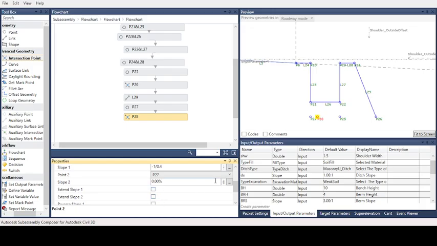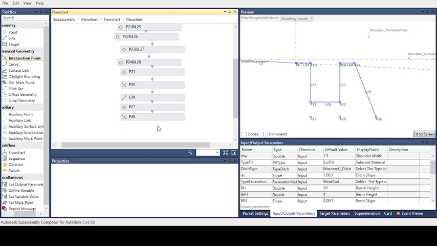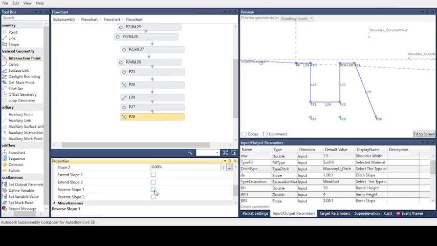But this should be reversed, this is the slope. It is not to the right 0.6, it is reversed. That means the second one, this slope should be reverse slope 1, and yeah, the other all should be reversed.